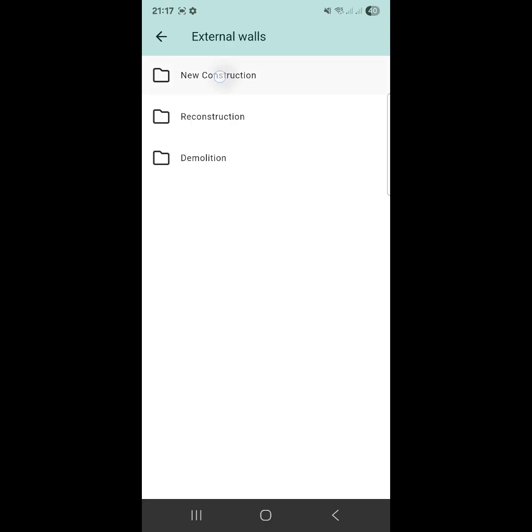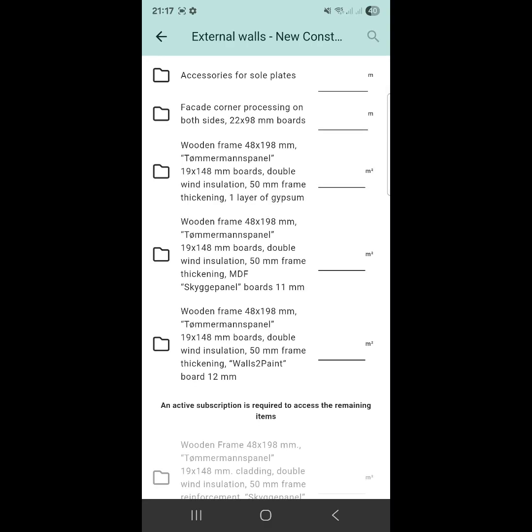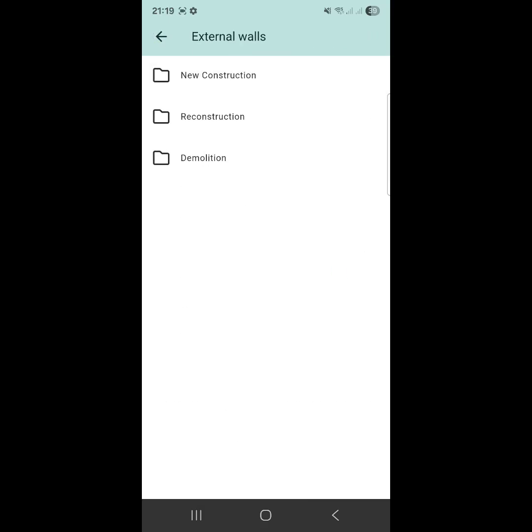Components with a large number of unit prices have a search function. By clicking the search icon, you can enter any word that may be in the unit price name, and the list will be filtered. This function becomes available after purchasing a subscription.